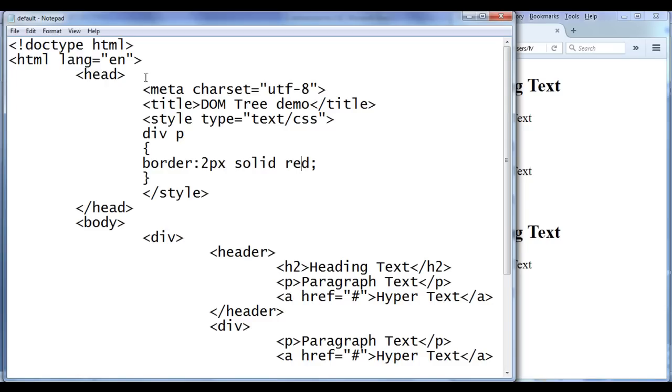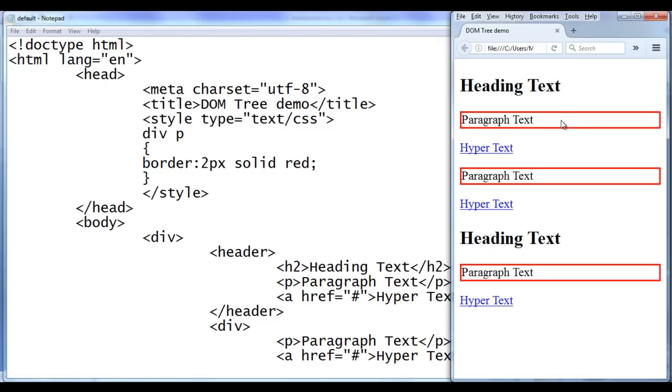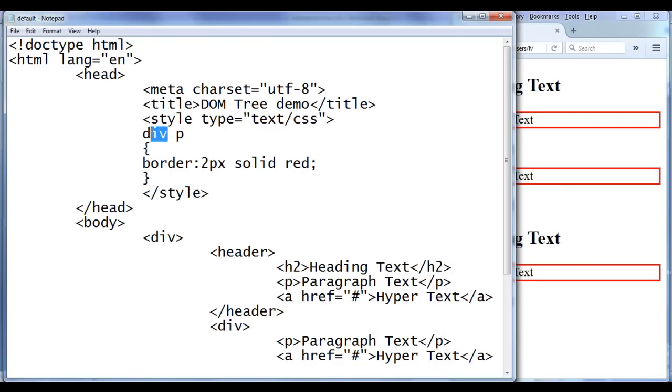File, save, go to browser and refresh. You can see these three paragraphs are having the border set to 2px solid red. Let's change the code and understand.